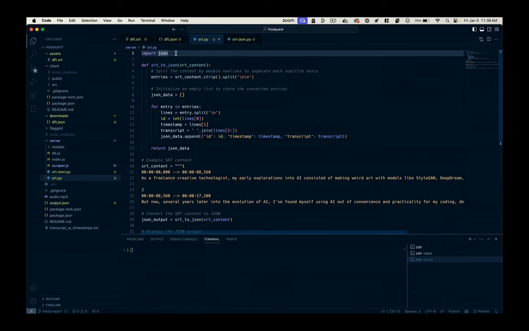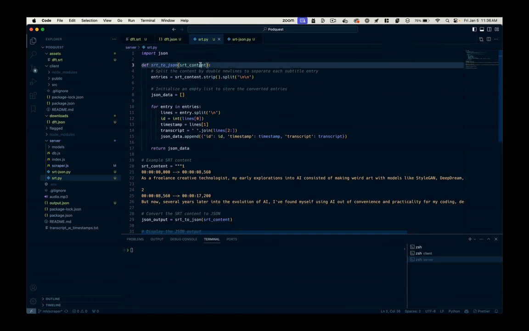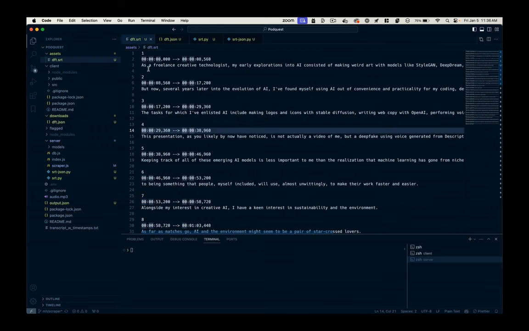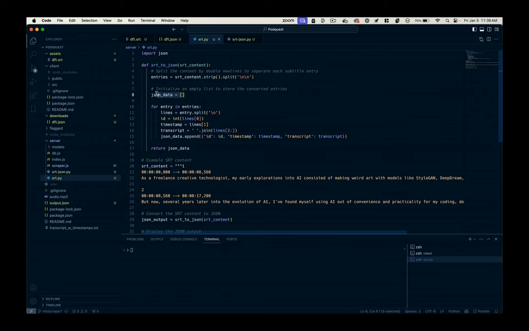It's importing a Python module called JSON. It's got a function called srt_to_json, where we're passing in our SRT content. It's our transcript. And then it is stripping all the white space, splitting it into different entries based on each double new line. So if we look at this, that's this here. It's setting aside an array for all that JSON data. And so within each entry, the line is going to be separated by a single new line.